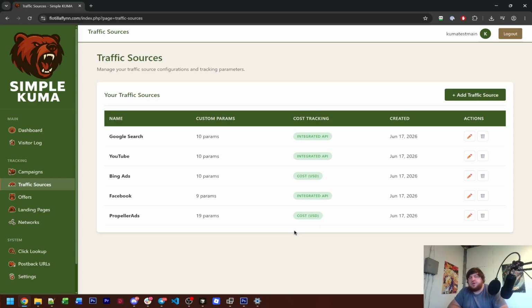There's some missing, like Newsbreak and a couple other big ones, but I just wanted the basics. And I figured Google, YouTube, Bing, Facebook, Propeller Ads for push, like those are the generics. So I figured I'd have them in here.